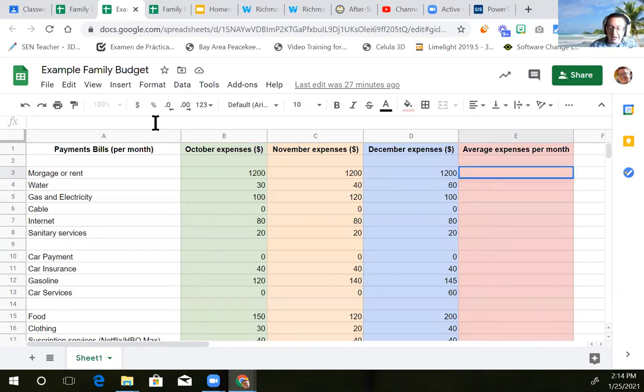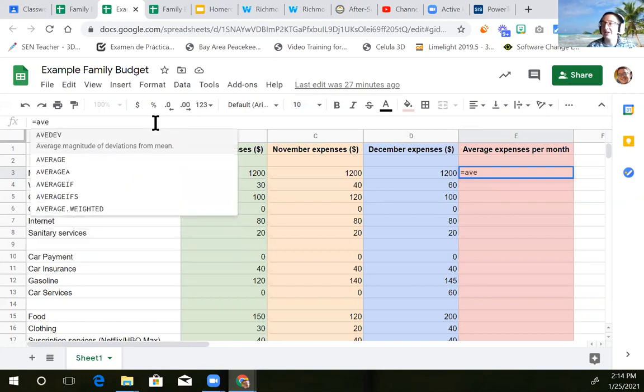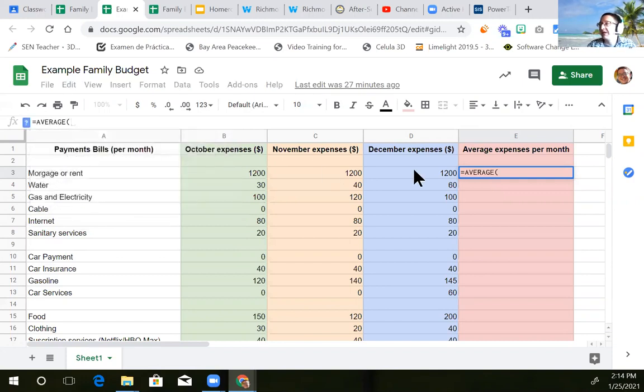Click on the first one. Let's put an equal sign. Remember? Equal. And now start typing average. We did it the other day. Remember? Average. Okay. I want the average of mortgage right here.